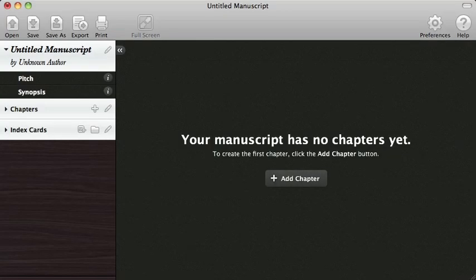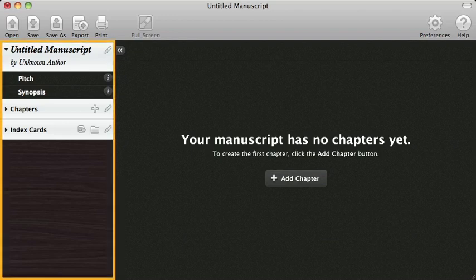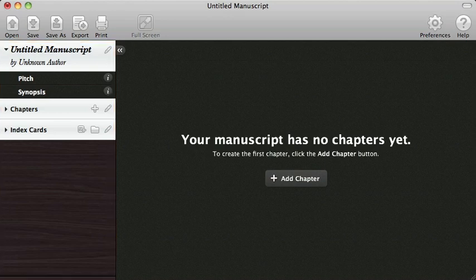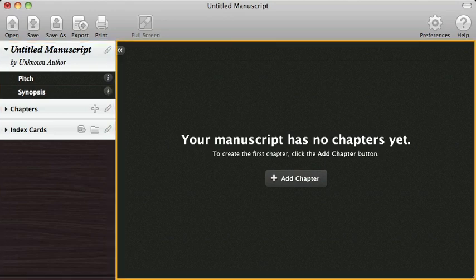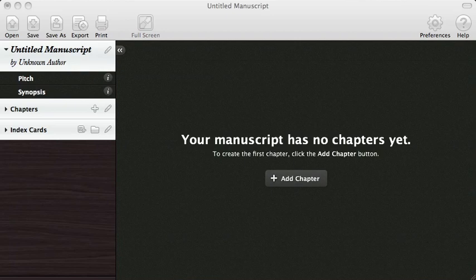This is Manuscript's main window. It is divided into two sections. The left panel offers navigation links and outlines your novel. The right panel is your main editing area. Begin by adding a manuscript title and author name. This is done by double-clicking the manuscript name box in the left panel.